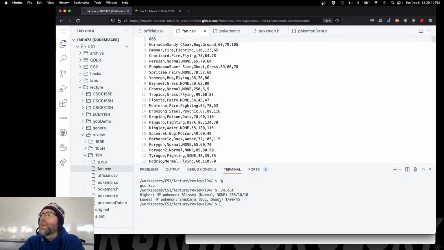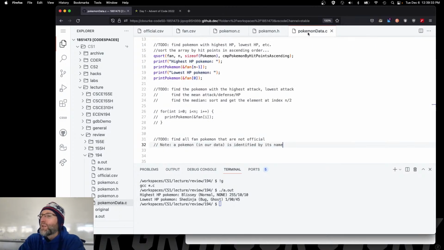I just wanted to use this data. There's a whole bunch of other data too, right? I don't remember what I took out, but it wasn't relevant to the exercise. Specials, whether or not they were legendary, whatever that means, and a couple of other things, but I took all those out. So a Pokemon in our data is identified by its name.